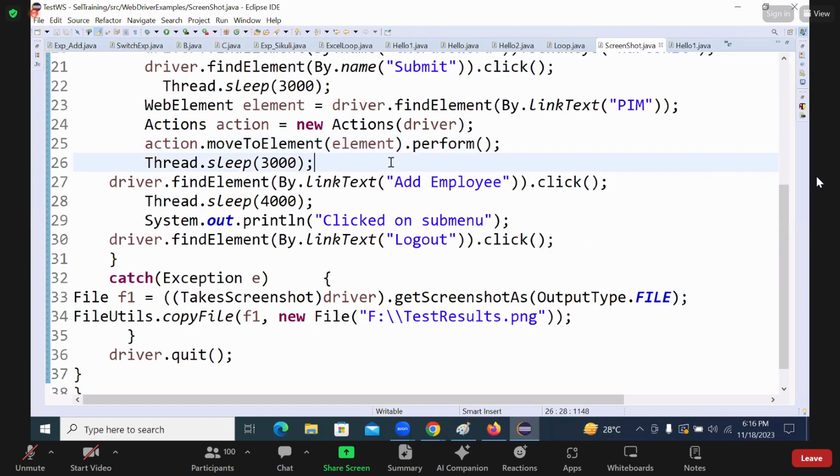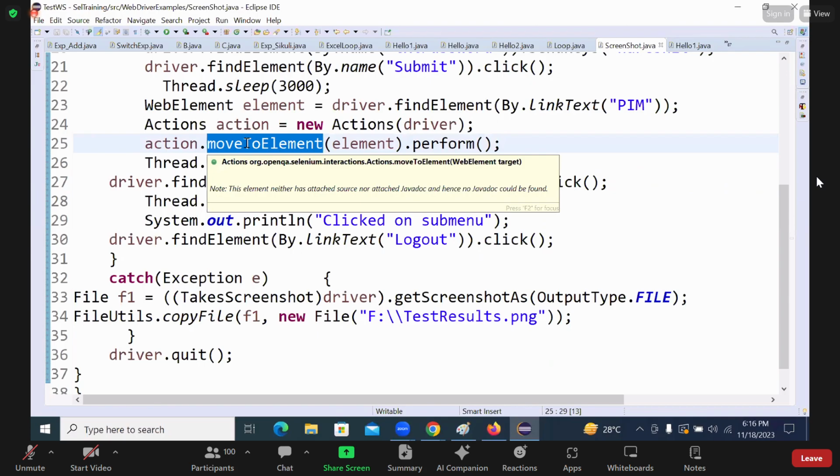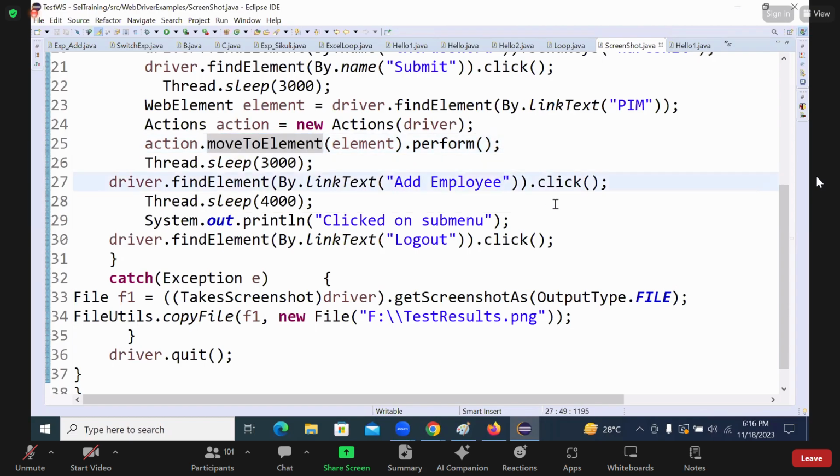Now what I will do is use the move to element functionality, the mouse over. Once the mouse over has been done, it needs to click on the submenu. That means, as I have given wrong details, it will fail that step.